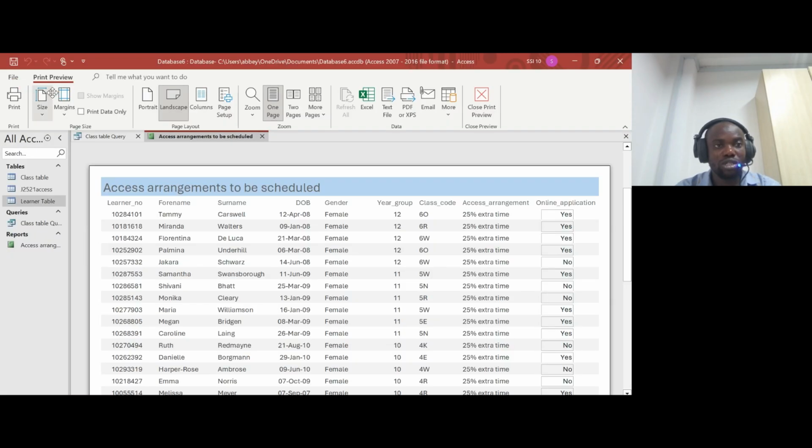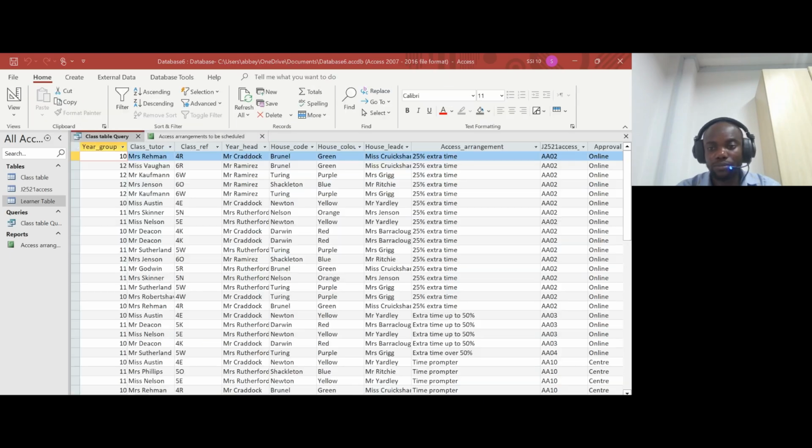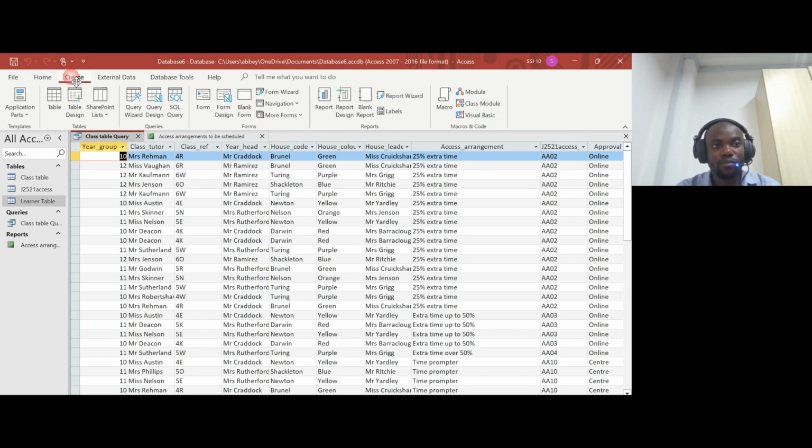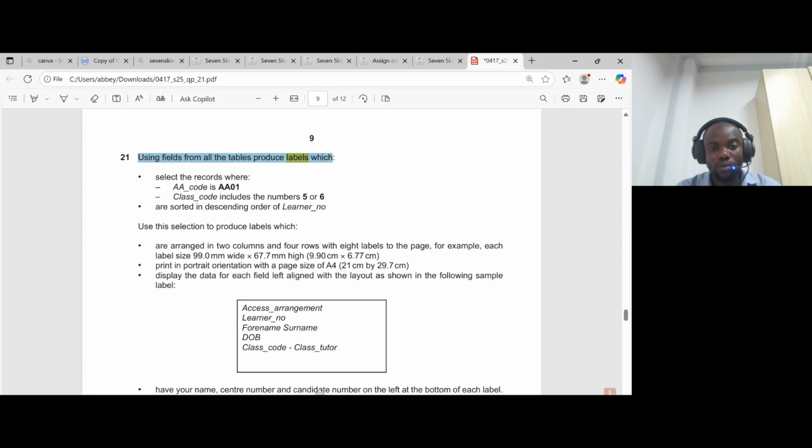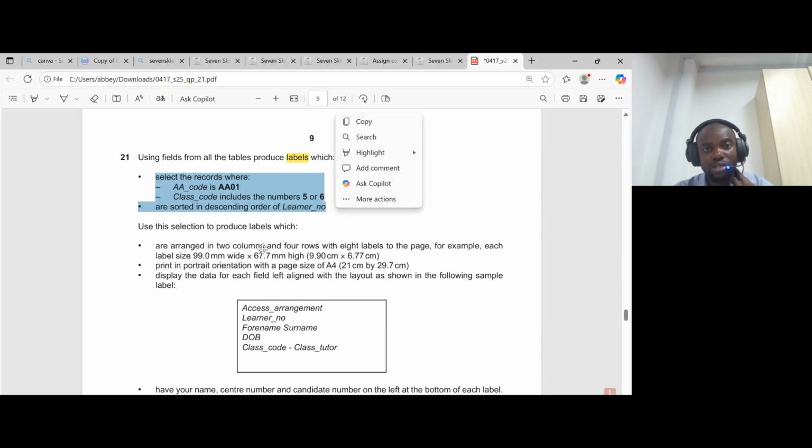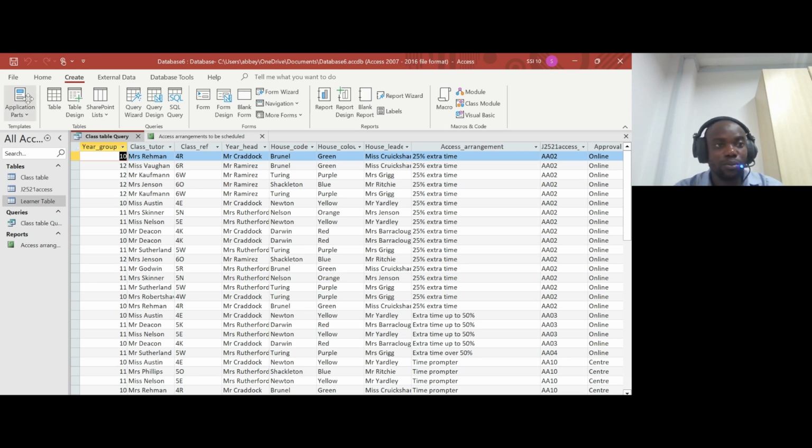So what we do here is, click on create. Whenever you want to create a label or you want to create a report, always you have to create a query first. The result of the query is what you use to create your report, and what you use to create your label. Now, let's quickly create a query for this label.